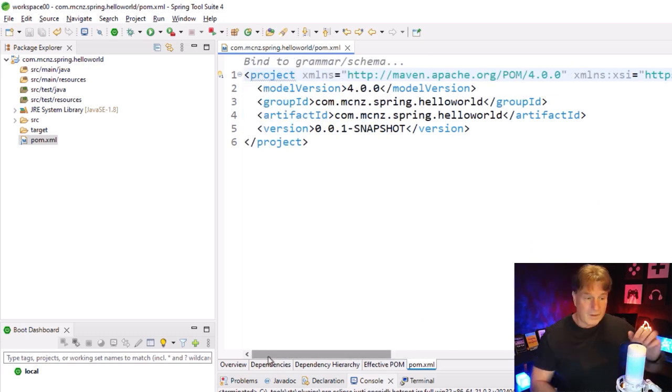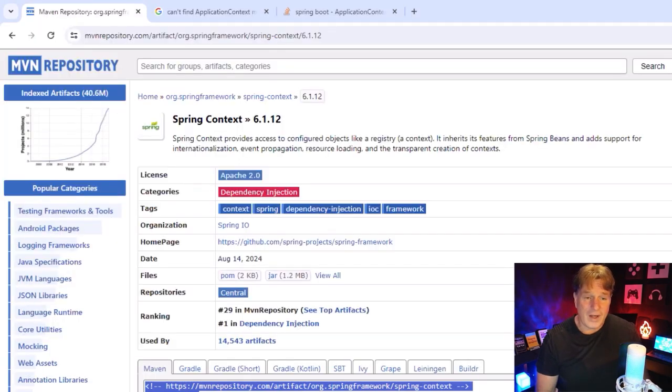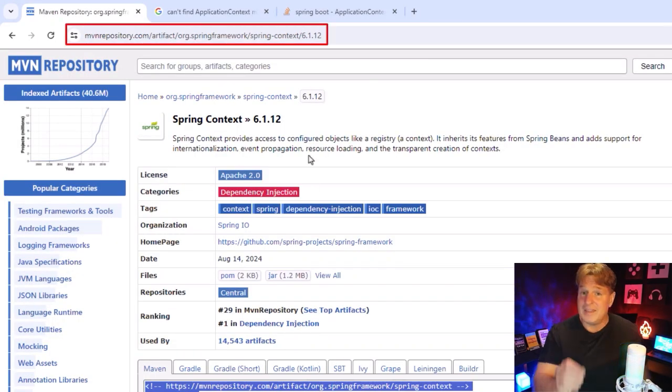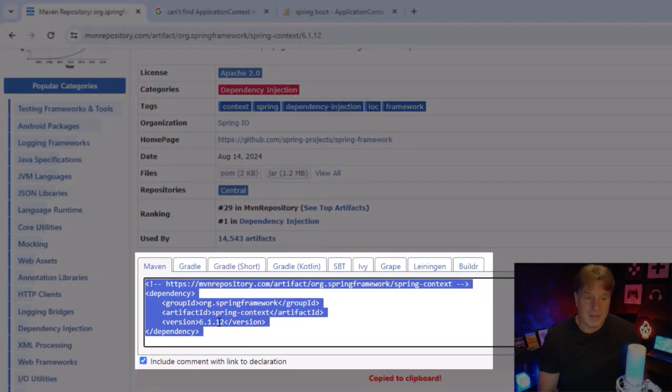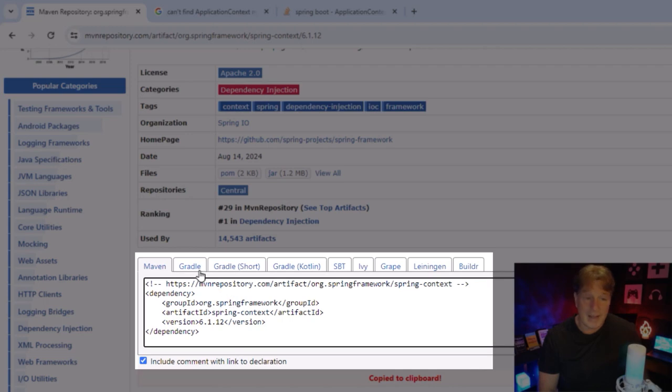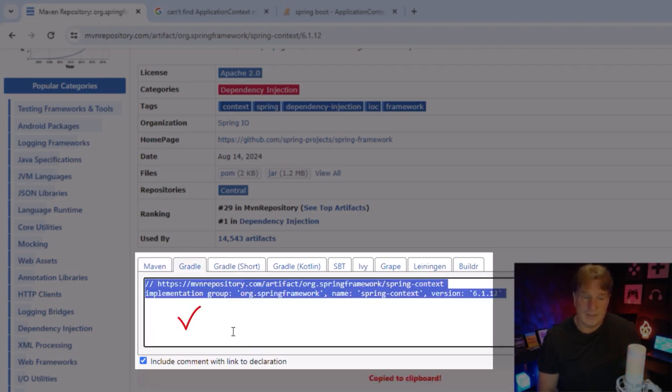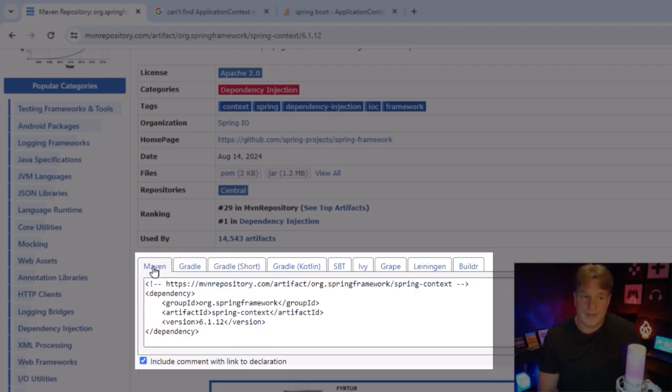But what will cause a big problem is if you don't link to the actual Spring APIs. And that's the first thing I've got to do. Over on Maven Central, I've looked up the link to the Spring context. This is what I'm going to bring into my project here. I'm going to copy that. By the way, if you're using Gradle, there's the coordinates for Gradle right there.